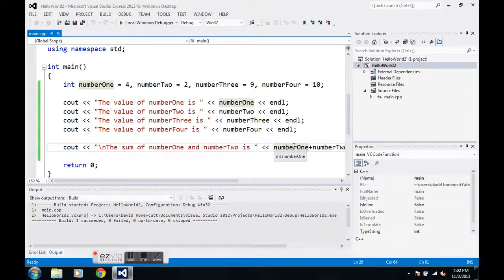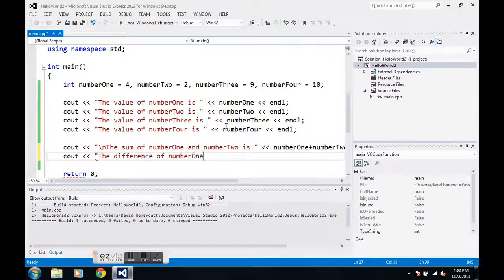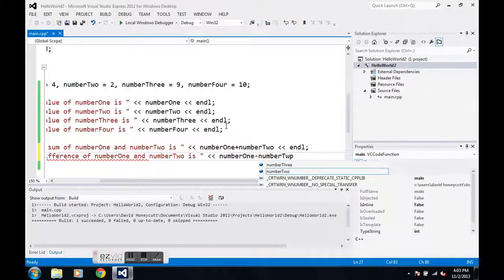We can do even more math, not just adding. So cout, new line. Oh, we did an endl, so we don't really need that. It's going to be one big paragraph. Now let's not do sum. Let's do difference, oh yeah, difference this time. Number 1 and number 2 is number 1 minus number 2.